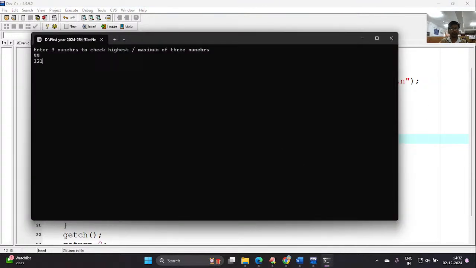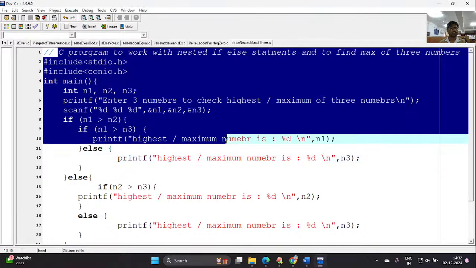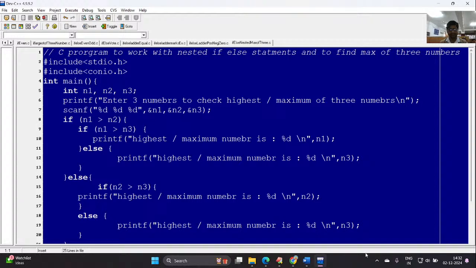So you can enter numbers. So 44, 12, 77, the highest is 77. Okay, the same program that we did, we can try by using this nested if else also.